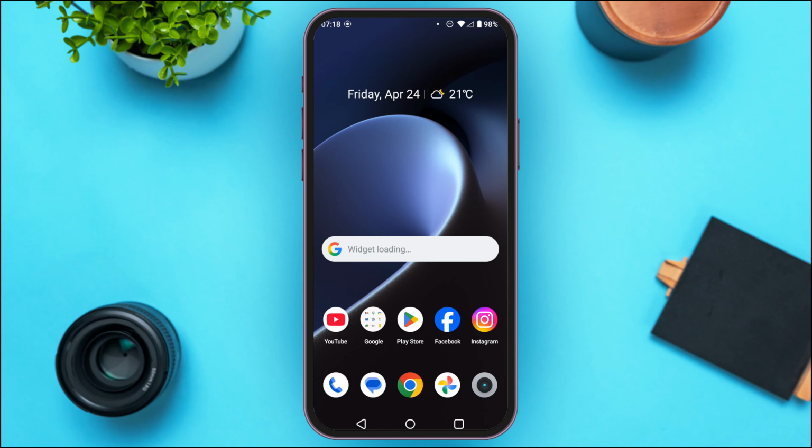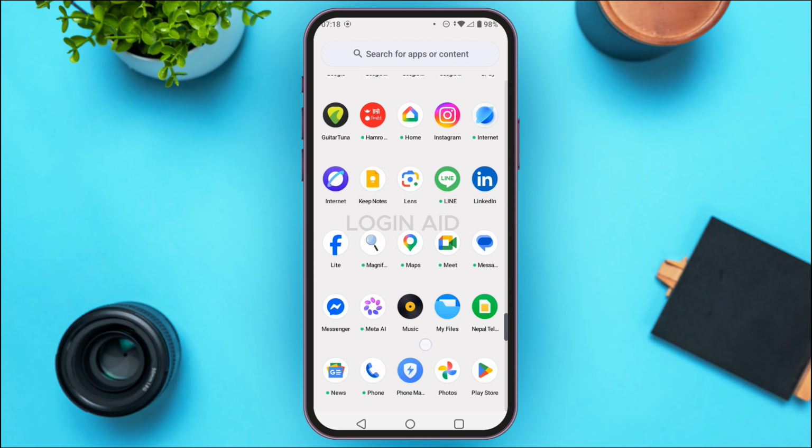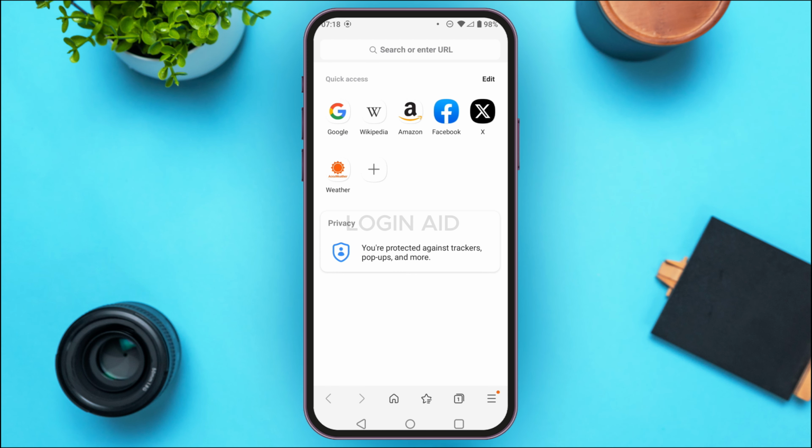In today's video, I'll teach you how to sign in Samsung Internet Browser app. So first of all, open the Samsung Internet Browser application. If you do not have this app, you can download it from Play Store or App Store. You can see over here Samsung Internet Browser application has been opened.